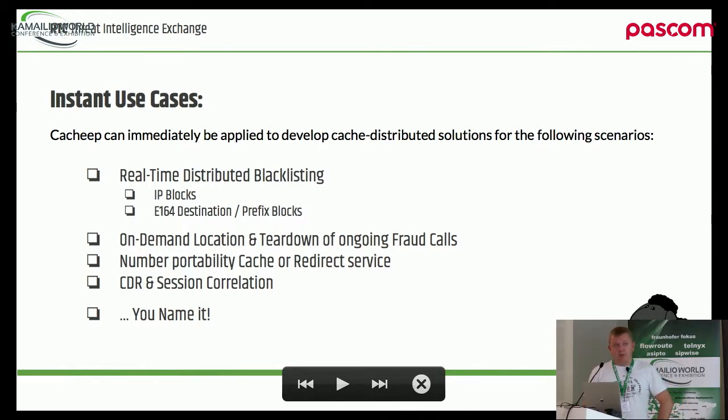Also, the cache can be used for number portability services or redirection service. And of course, this application can also be used for CDR and session correlation.